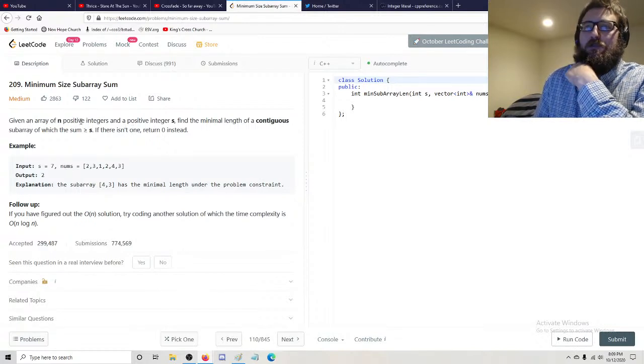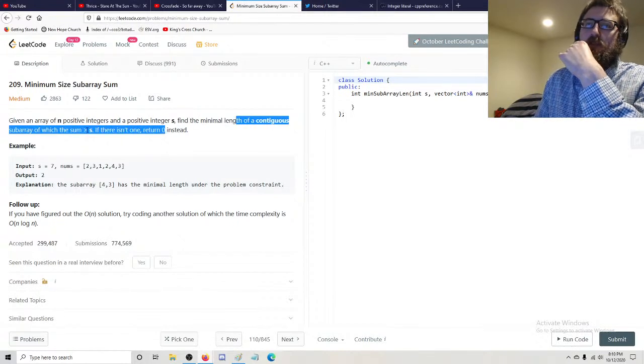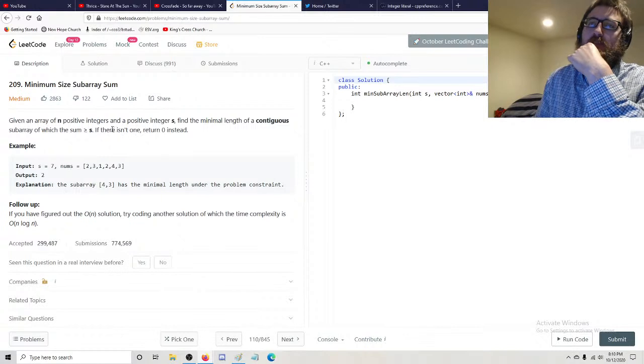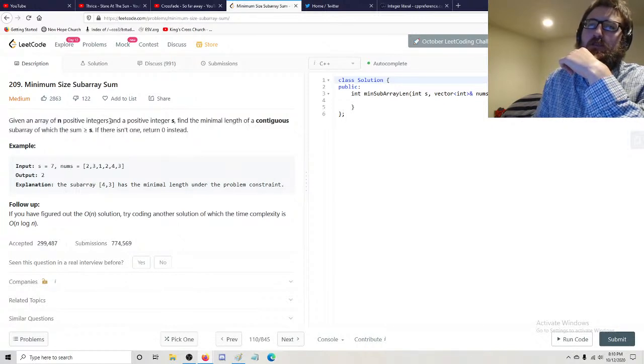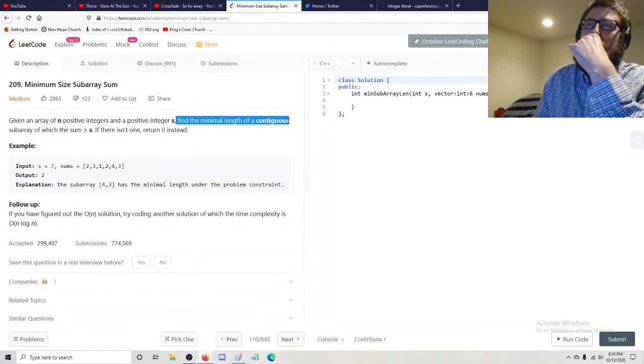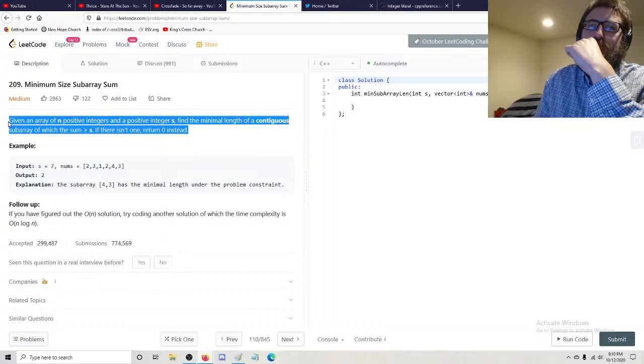Given an array of n positive integers and a positive integer s, find the minimal length of a contiguous subarray of which the sum is greater than or equal to s. If there isn't one, return 0 instead.